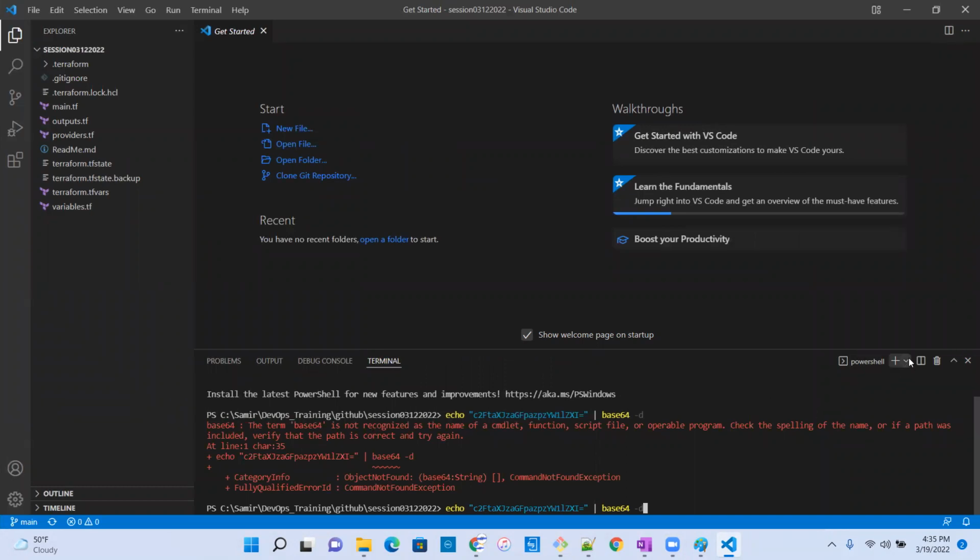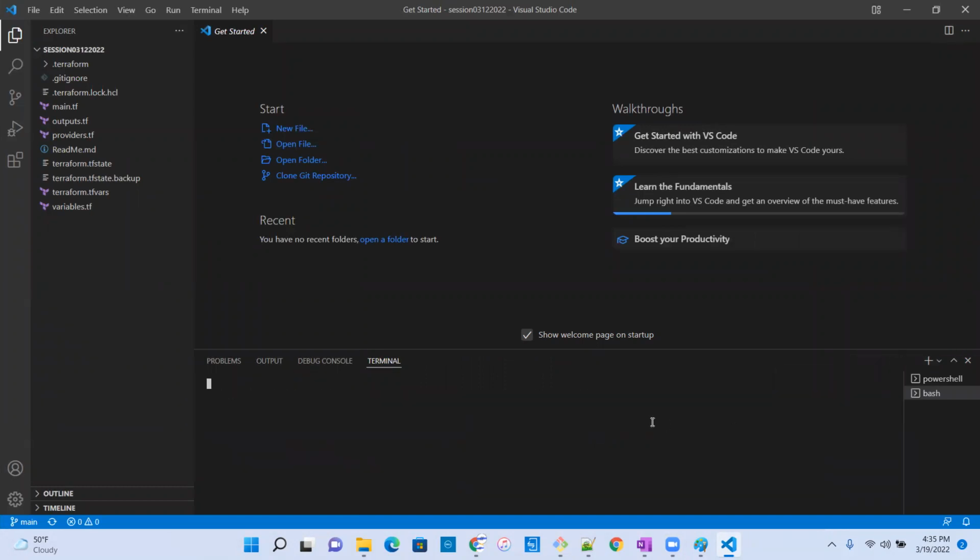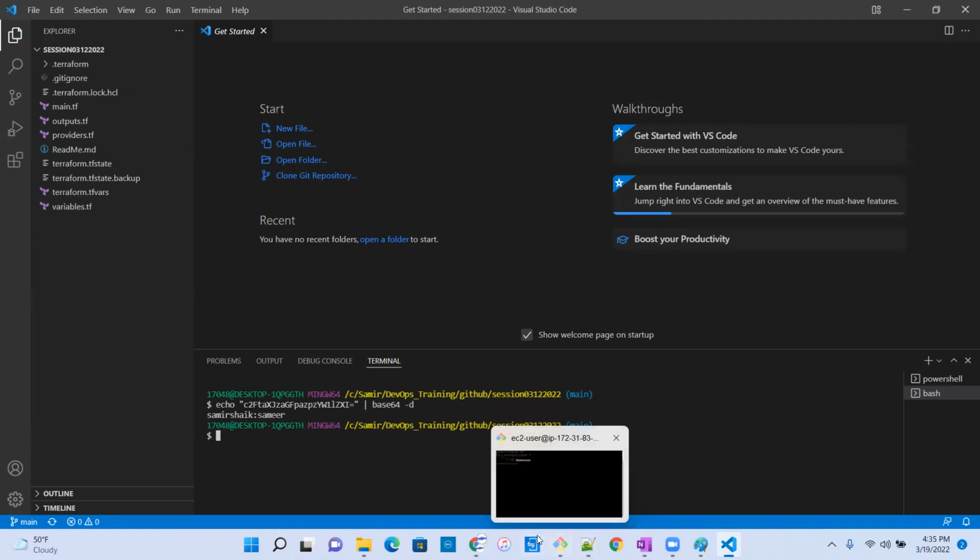Oh, PowerShell. I don't know PowerShell. Do a Docker login on your Docker engine in the EC2 instance if you already have it. I think I messed it up, Samir. I think I destroyed that EC2 instance after installing Docker.